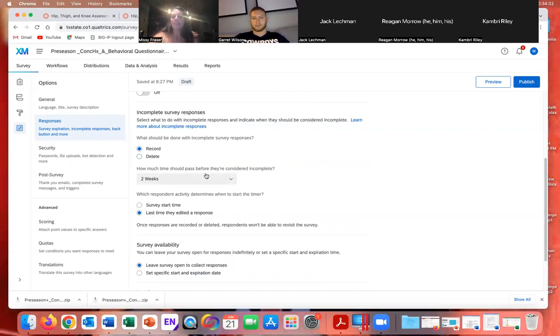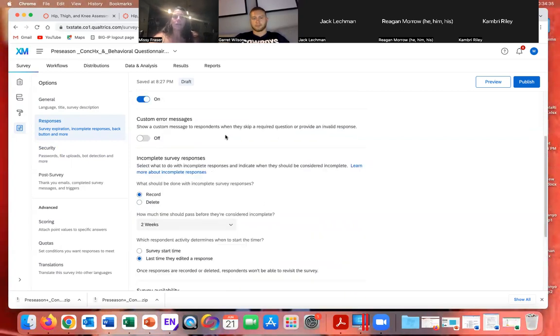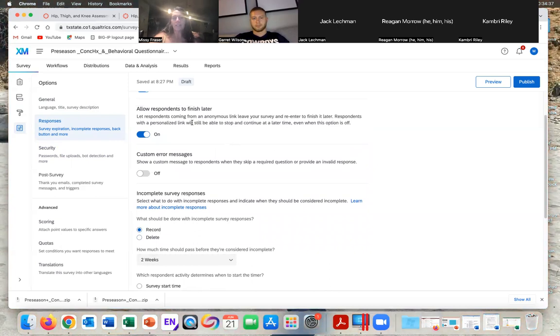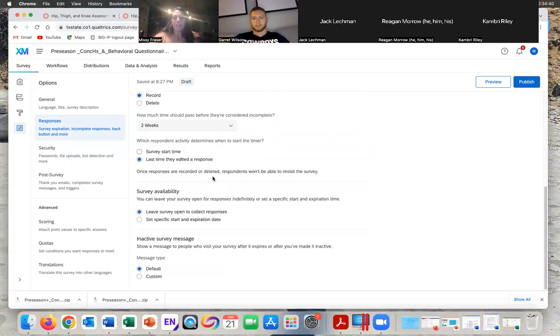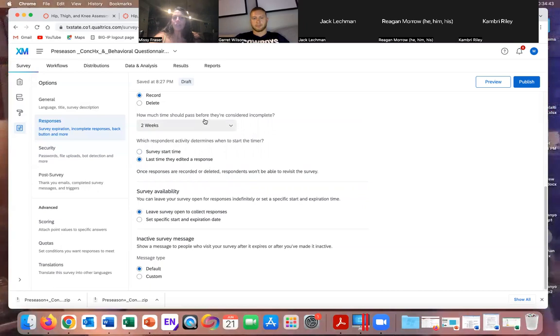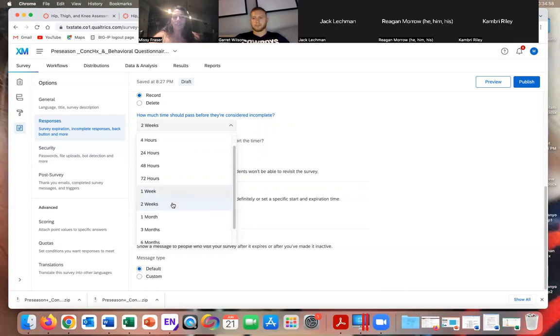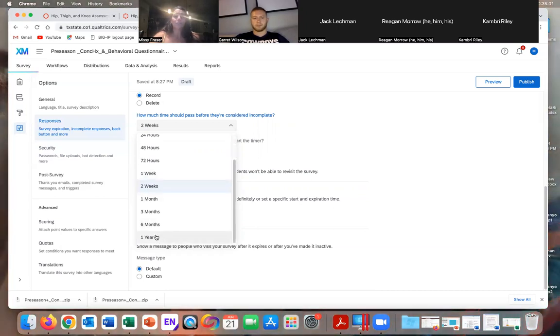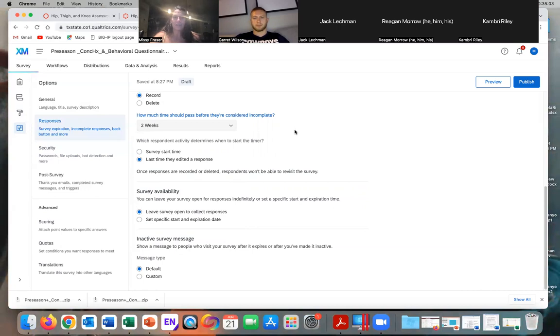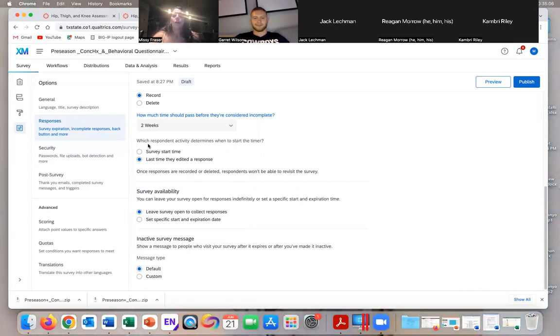How much time should pass before they're considered incomplete? If you don't allow them to finish later, if you have that off, it might not even give you that question because they have to finish it all in one sitting, and most people aren't going to leave a survey or any browser open for 2 weeks. But you can change it to 1 hour. Like you have to answer it and finish it now, or it's going to send. You can change it to whatever you want. You could let it be open for a year. I don't recommend it. You guys are trying to graduate, but you can. Which respondent activity determines when the timer starts?